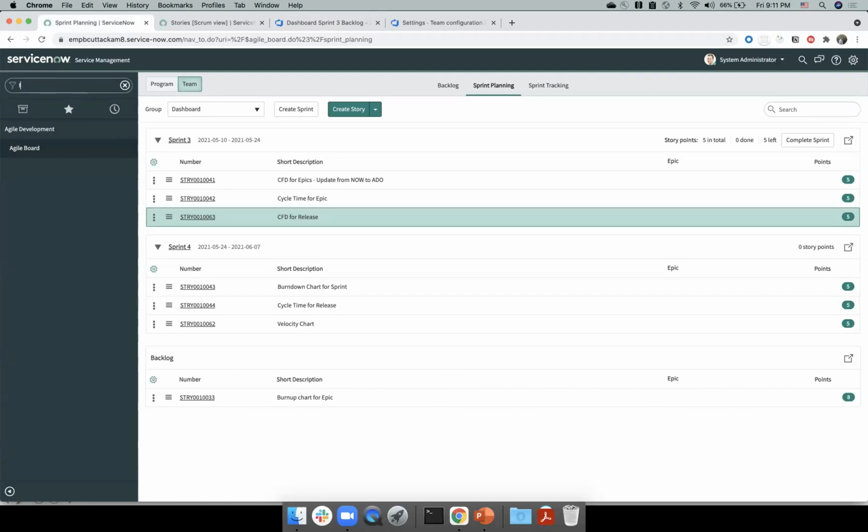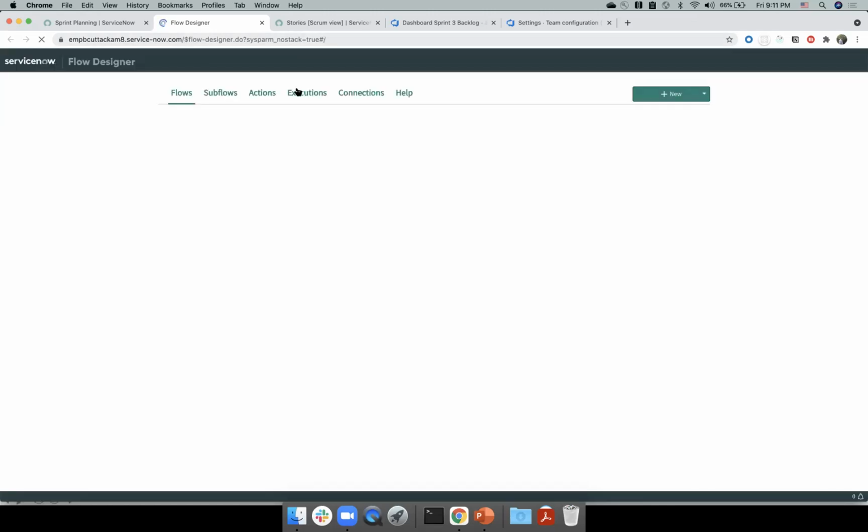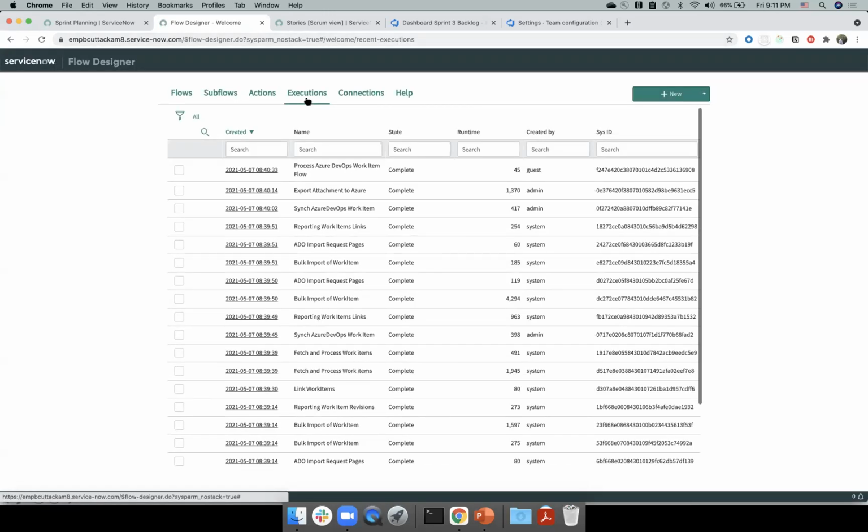Okay, so in case you need to troubleshoot, the best thing to do would be to open the Flow Designer and check what's the status. Like I said, we use Integration Hub behind the scenes to import and export. Flow Designer is where we can actually go and see the execution status for the import and the export. All right. So it says that everything is complete.